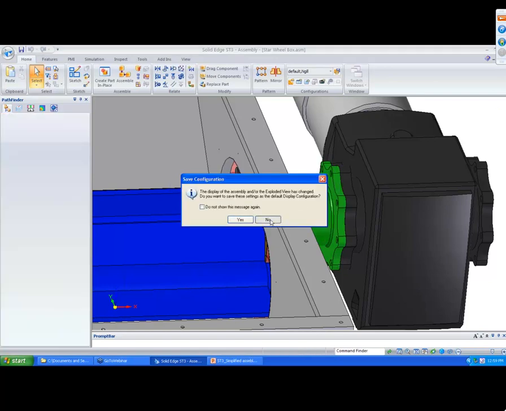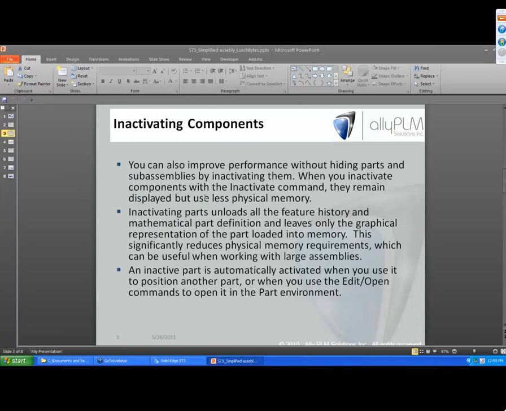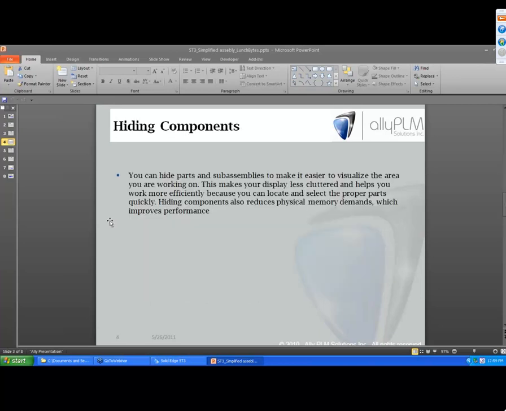Alright, that's all I have as far as the presentation part is concerned. I'm going to address some of the commands like inactivate, and what that does. When you inactivate a component, you can still get a display of the component, but it unloads the part from the memory. So that improves the display performance and also uses less physical memory.